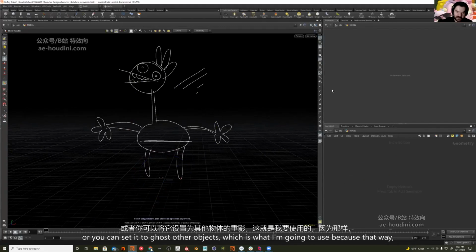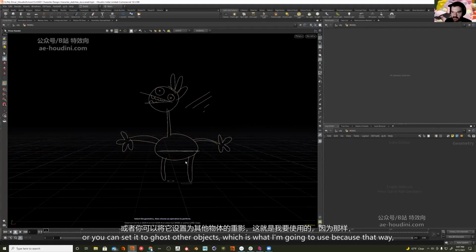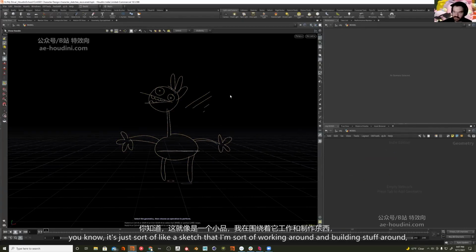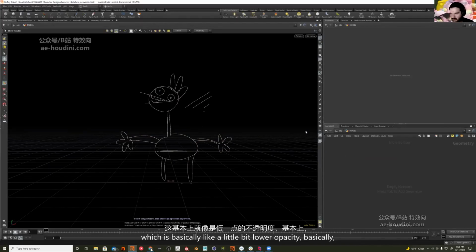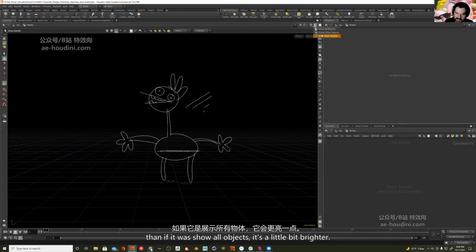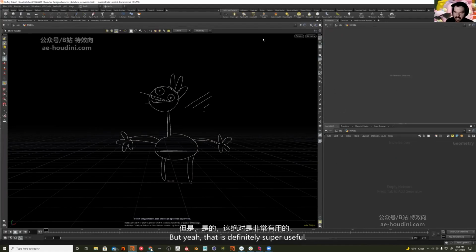Or you can set it to ghost other objects, which is what I'm going to use, because that way it's just sort of like a sketch that I'm working around and building stuff around, which just makes it a little bit lower opacity than if it was show all objects. It's a little bit brighter. But yeah, that is definitely super useful.